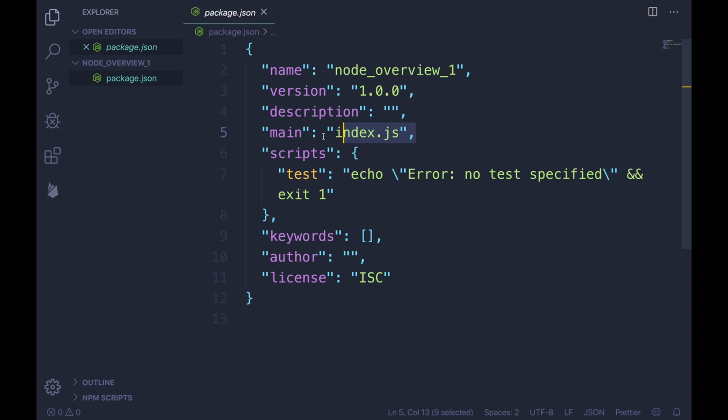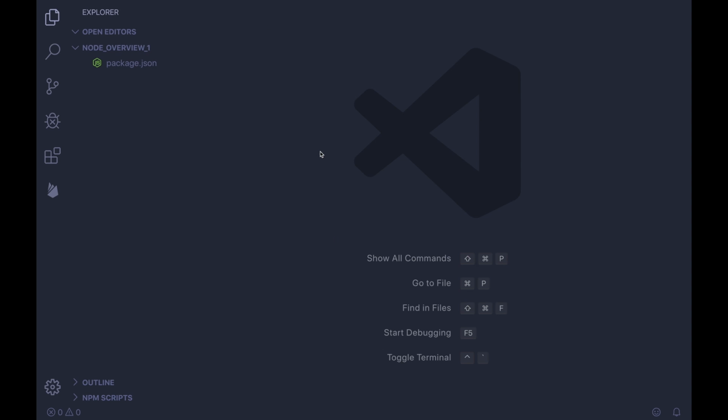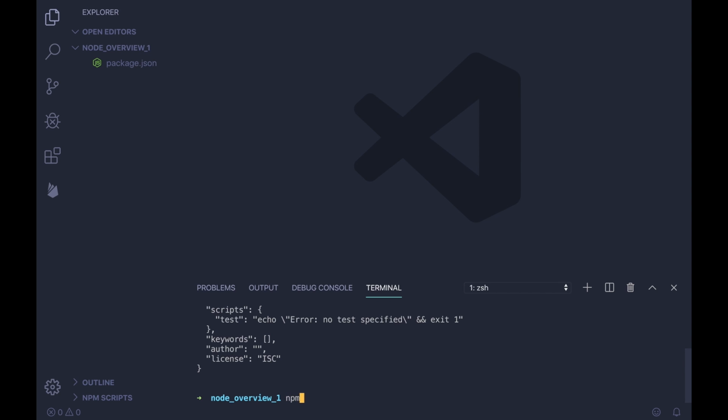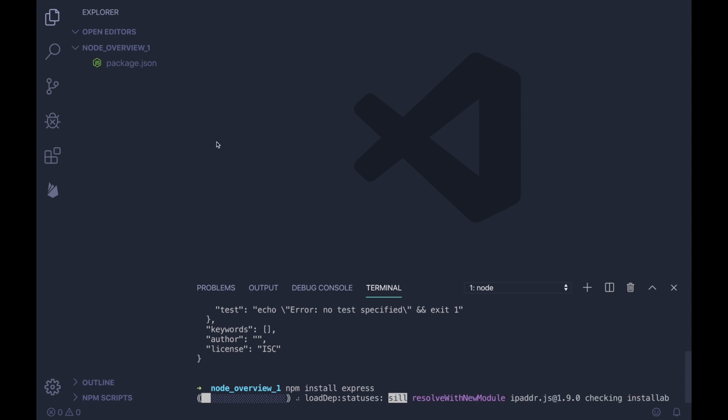Version number, your main is the default. Keywords are all default. There's an author, no license. It's just default ones. Now let's install Express. npm install express. And it'll start installing.